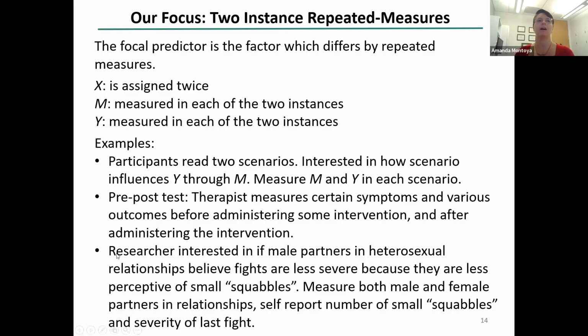So we could think about researchers interested in whether the male partner in a heterosexual relationship believes fights are less severe because they are less perceptive of these kinds of small altercations. You could measure both male and female partners in those relationships, and they could self-report the number of squabbles and severities of the last fight. An important aspect here is that the couples themselves have 2 members, and the question is about the gender of the member of the couple.